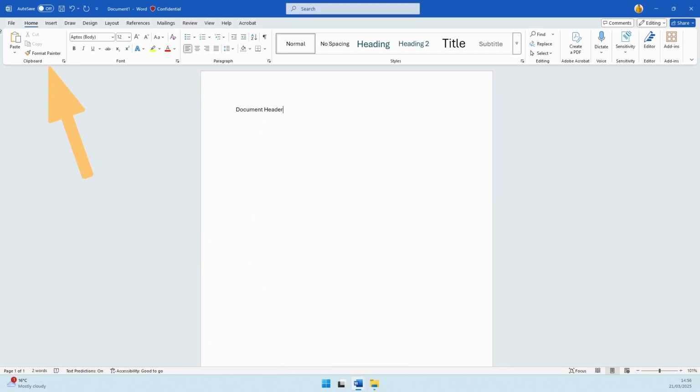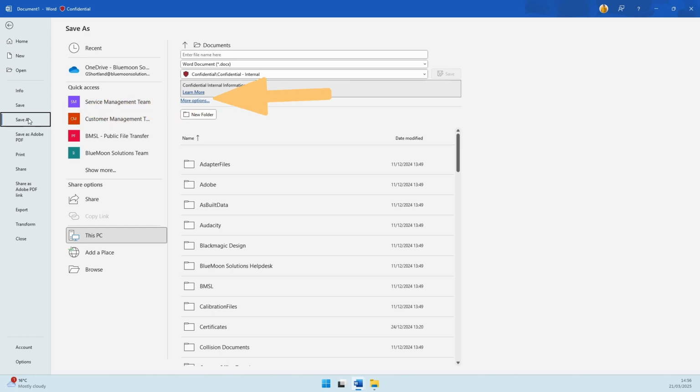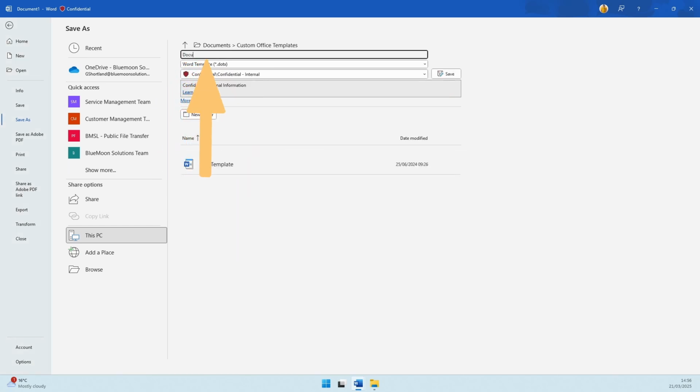The other way, of course, is you can go to file and then go all the way down to save as, and then over again to the file type drop down. It looks a little bit different here, but then you just want to choose the same file type, .dotx or Word template file. Give it a name, choose where you want to put it, and click save.